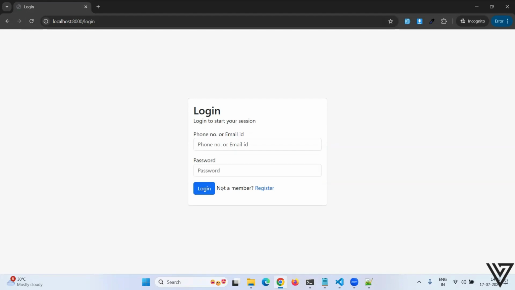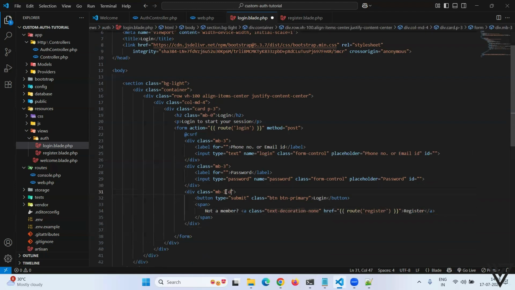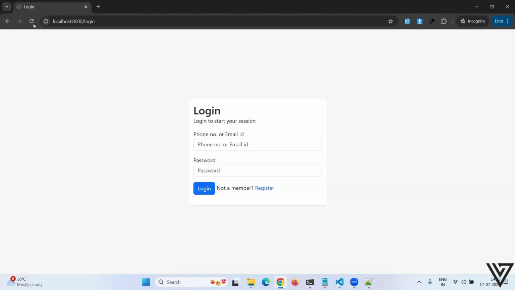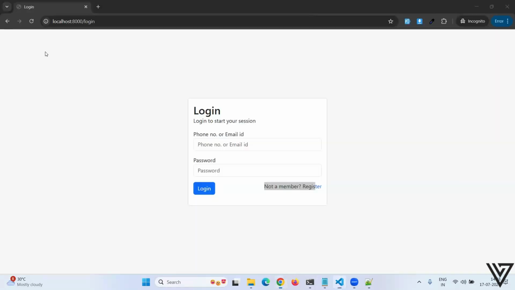Perfect. Now all we're going to do is shift this text to the right-hand side. For that we did it last time. We're going to say d-flex, justify-content-between. It should be opposite to each other. Now let me make this content centered. Align-items-center. Perfect. Now it's in the center.